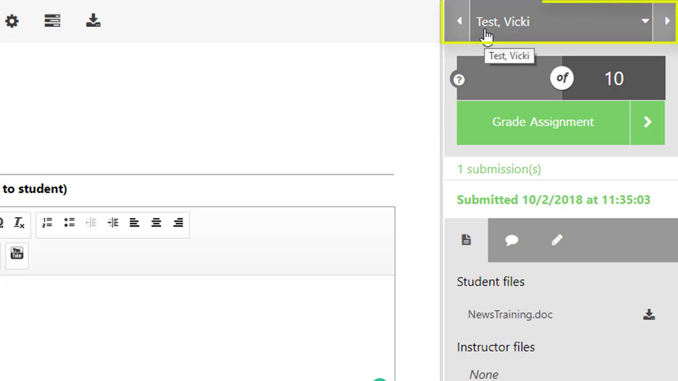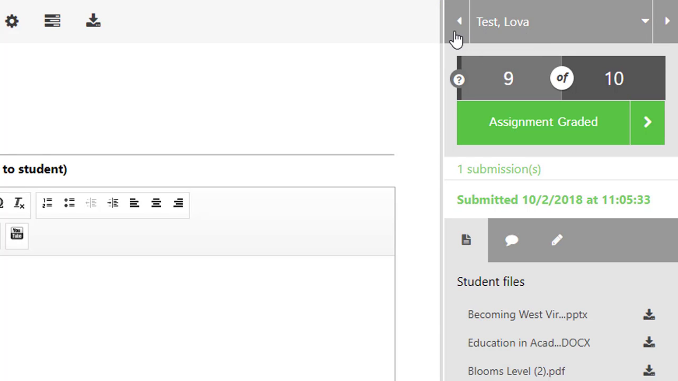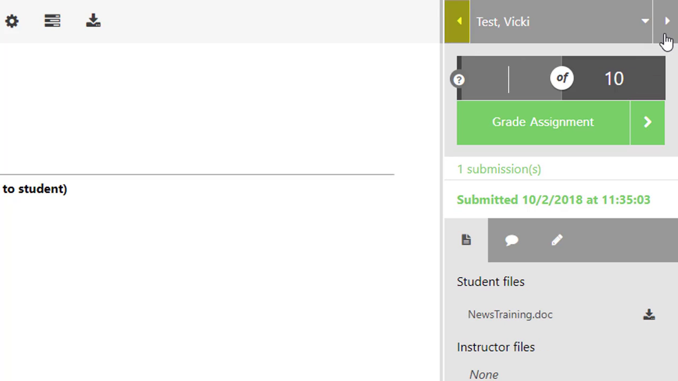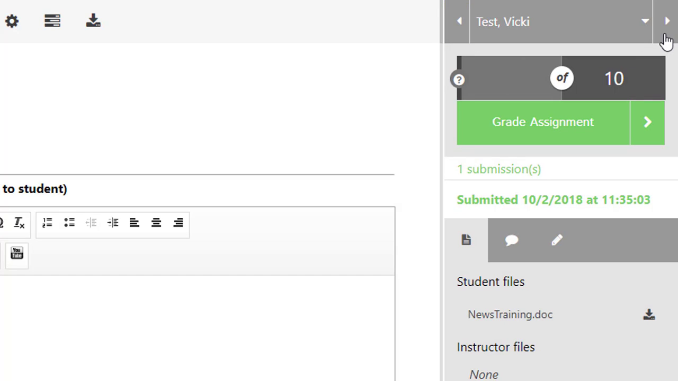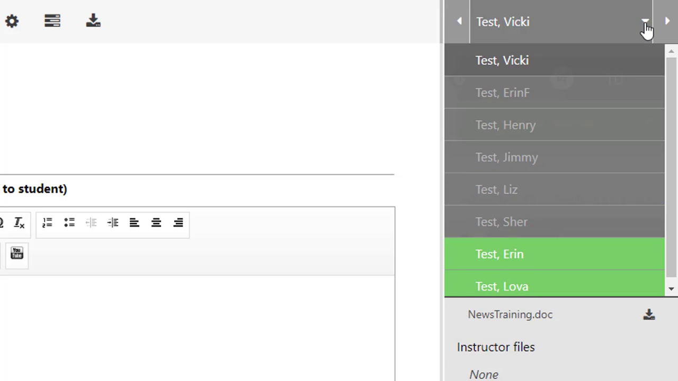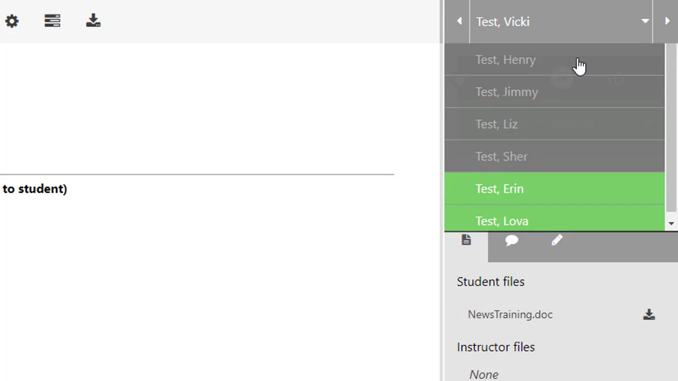The gray bar with the student's name is used to quickly navigate through the different student submissions. Clicking the left arrow will go back to the previous student. Clicking the right will go to the next. And clicking the down arrow will show you the class roster. Student names that are grayed out have not submitted to the assignment. Students whose names appear in white text have submitted but have not yet been graded. Student names with the green background have been graded.